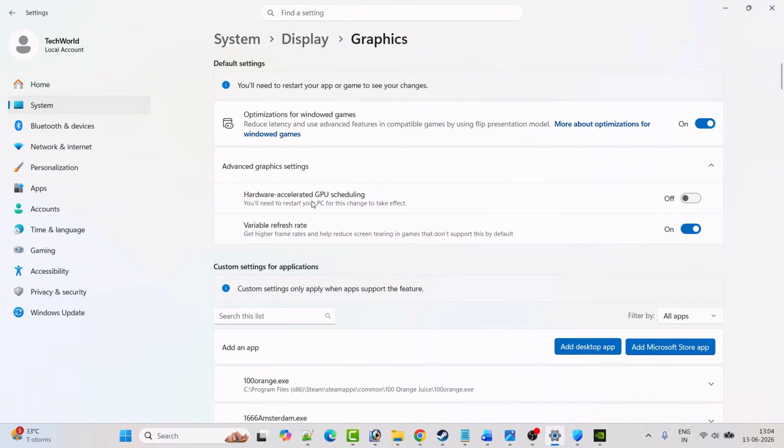Now if hardware accelerated GPU scheduling is already turned off, then turn it on, then restart your PC and then launch the game and check.